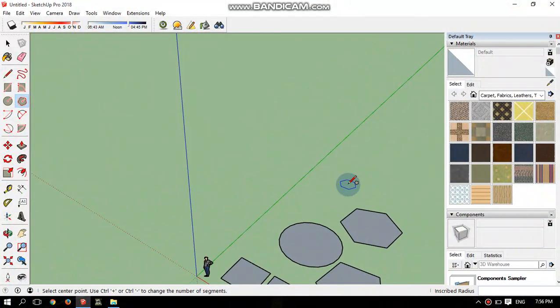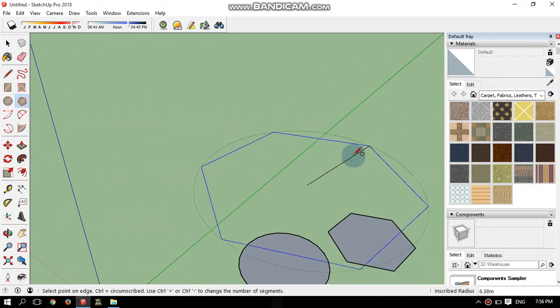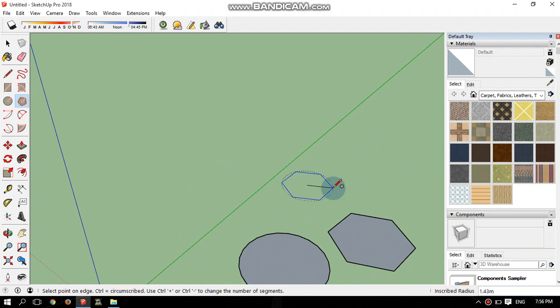As you can see, a hexagon. Similarly, you can draw a polygon of any size and n number of sides. I can show you. This is 12 sides.